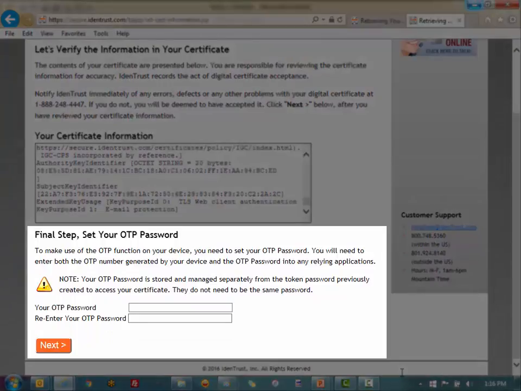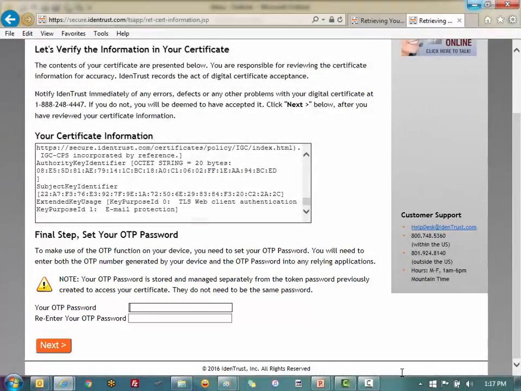So you just want to verify that the certificate matches up. And then the final part is to set up your OTP password, as we see here at the bottom. Now, this one-time password feature is, of course, specific to the hybrid token, which is the one Prognosis recommends and the one we have been demonstrating in our videos. If you have the standard token, then this would not be applicable for you.